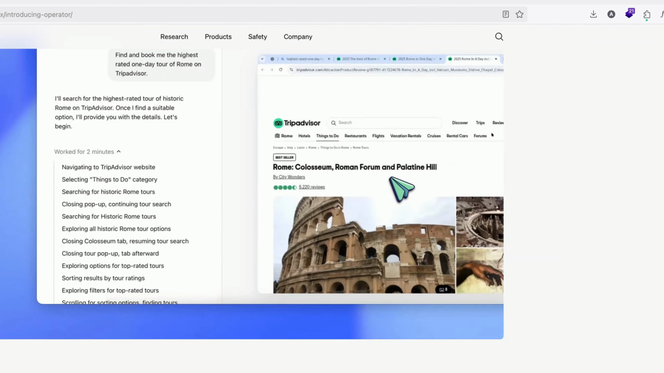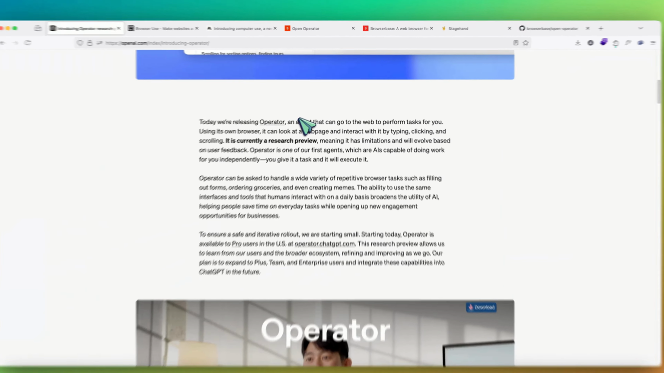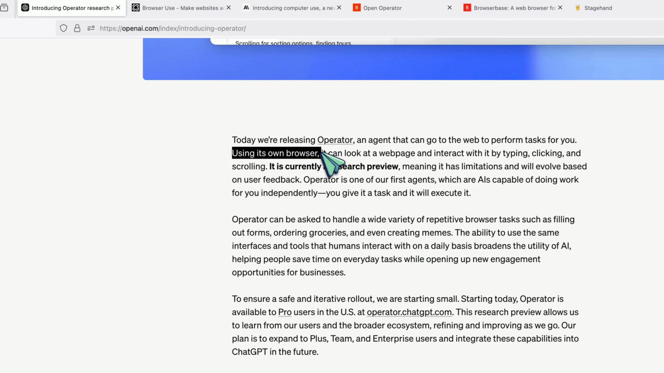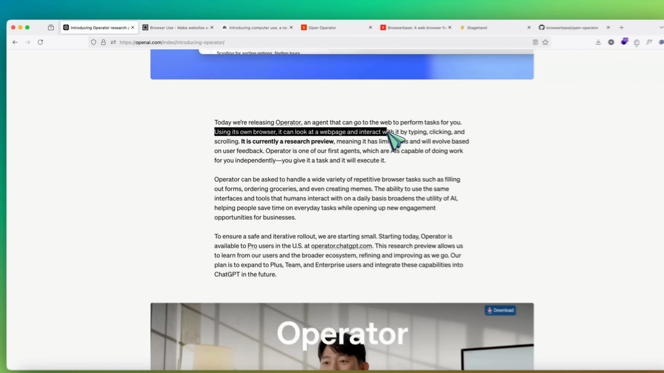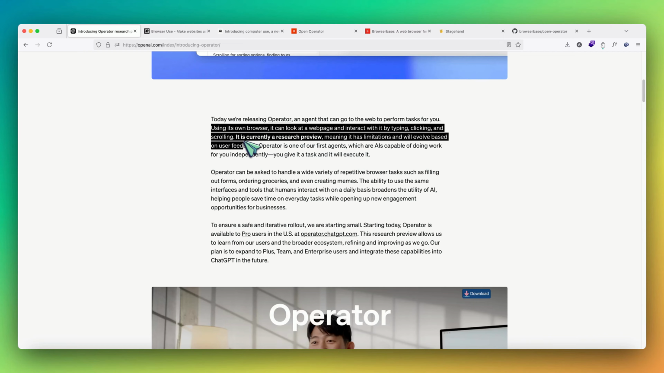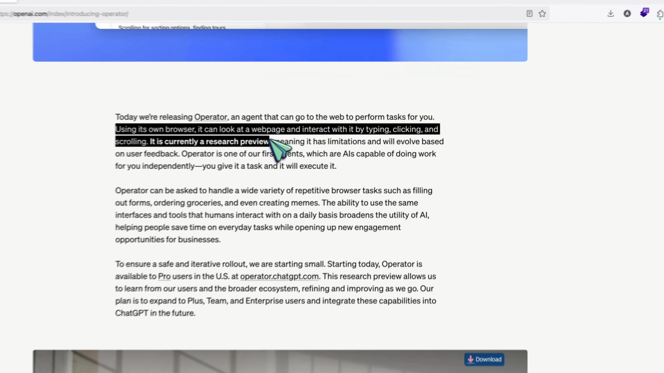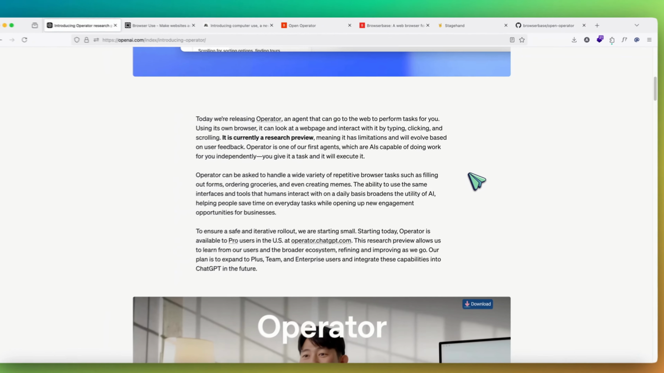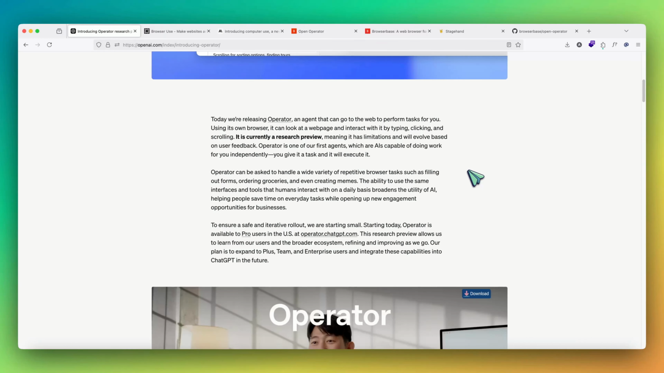OpenAI Operator basically is an agent that can go on the web and perform tasks for the user. It uses its own browser. It can look at a web page and interact with it by typing, clicking, and scrolling. This is currently available in research preview, and that too in the Pro plan, which costs around $200. So we'll take a look at a tool which is open source and currently available for free for us to do what this OpenAI Operator is doing.